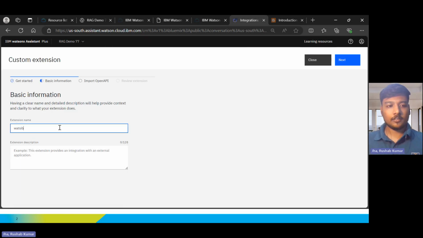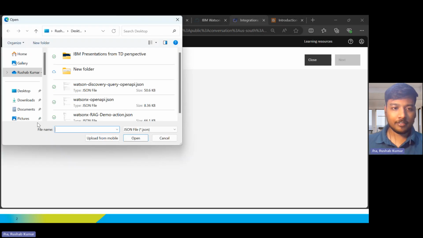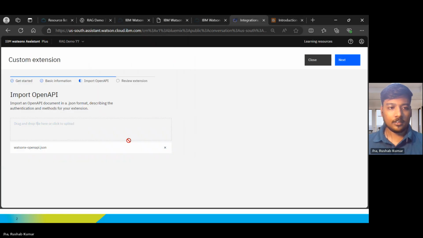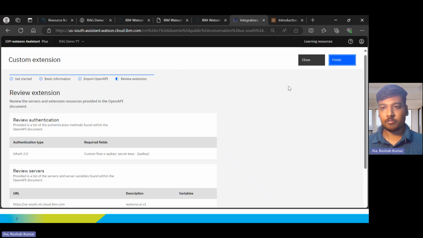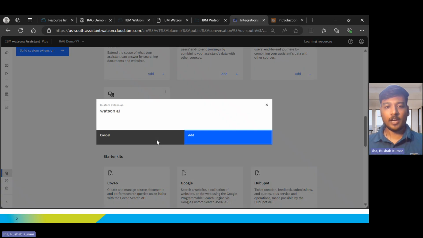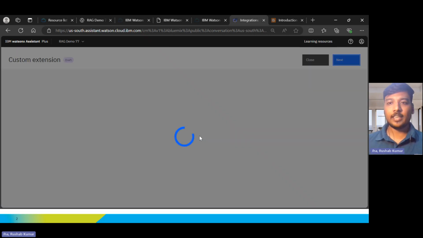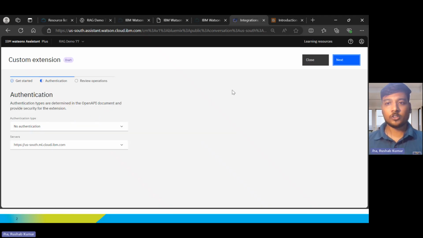Let me name it Watson AI for the AI part. You can provide a description if you want to. I will not provide anything right now. I also have another JSON file with the Watson X AI API call. So I'll click on next, and then I'll click on finish. Once you do that, just scroll down and click on add plus, and then we will have to add the extension over here.